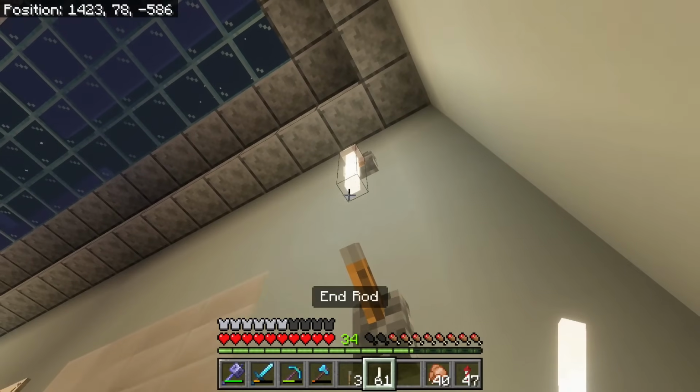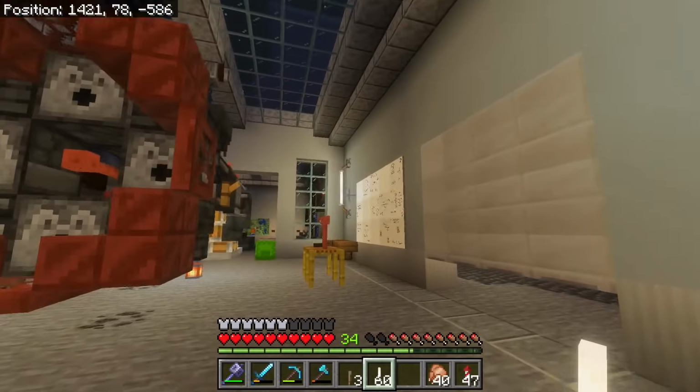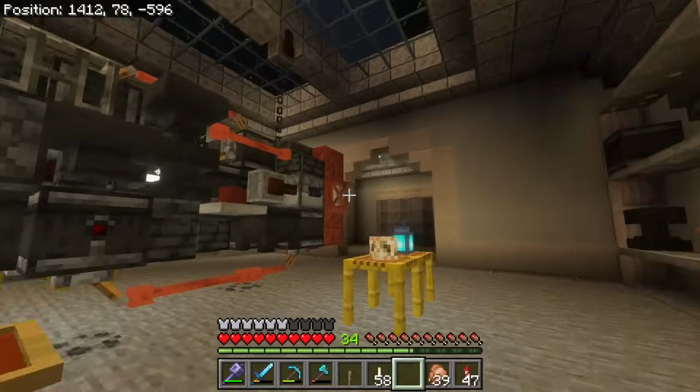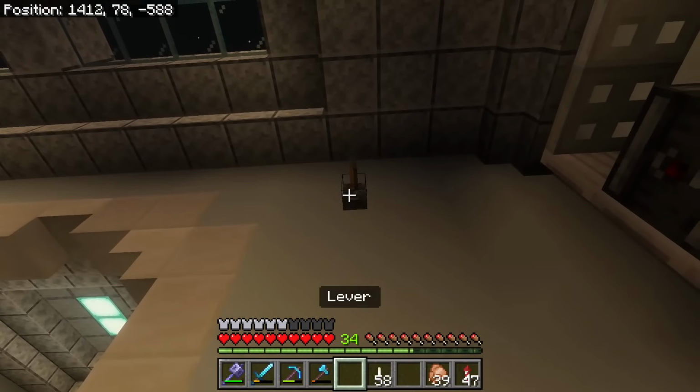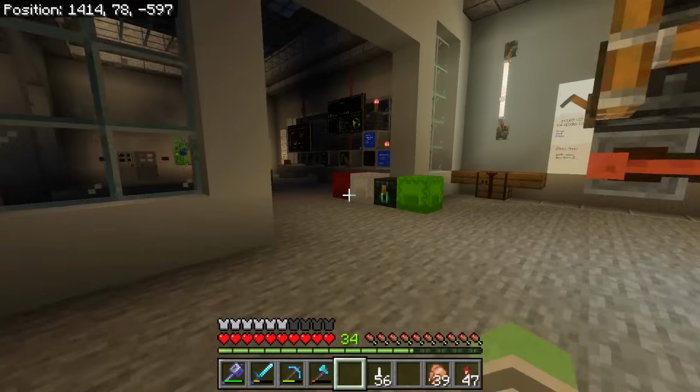It's too dark in here. This is my modern lighting technique. I like it a lot. Beautiful. Good enough. Need one right here. Only have one lever left. Dang it. Now this room's too dark.